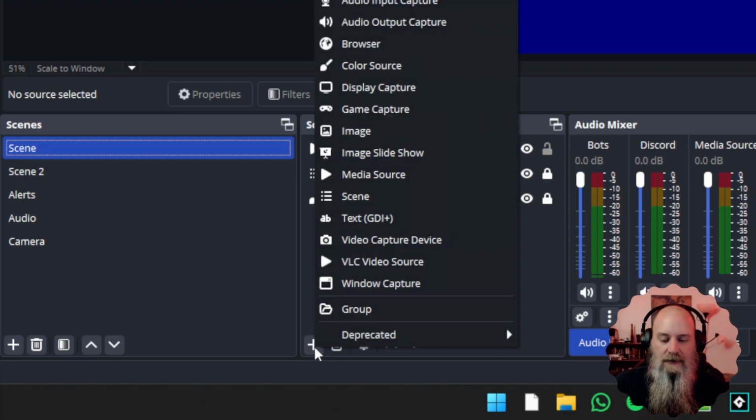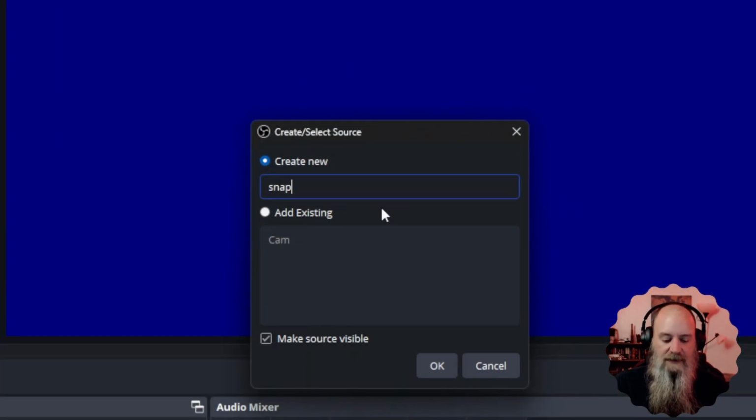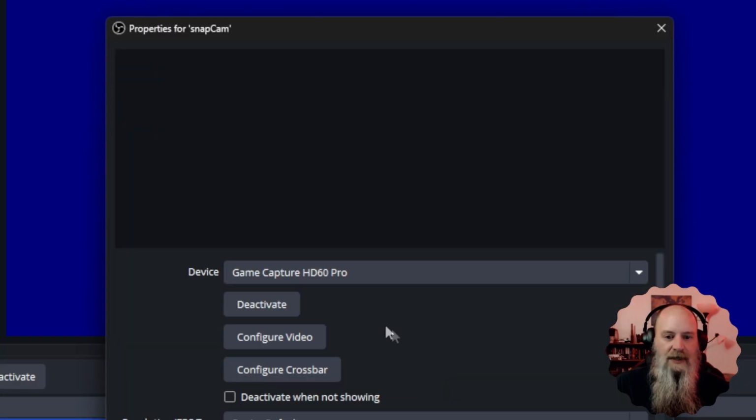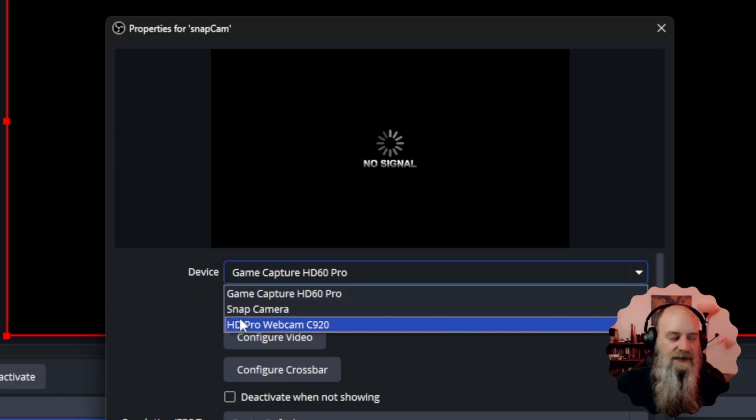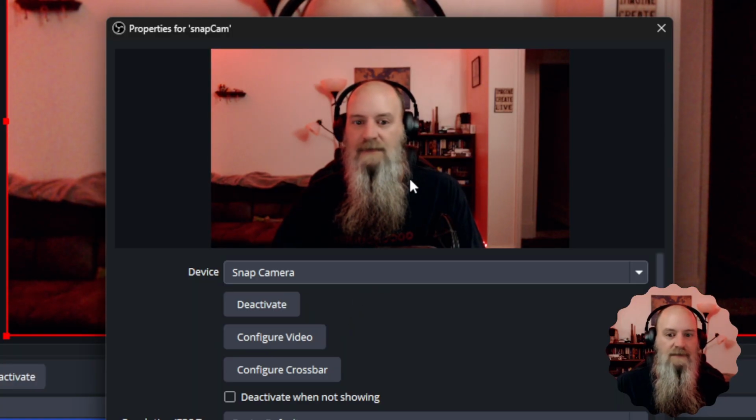You're going to click on the little plus symbol and go to video capture device. You're going to give it a name. We can just name it SnapCam for now. We're going to say OK. And then for the device that it's going to capture, when you do a drop down, you will see that Snap Camera is now an option. So if we click on Snap Camera, there you see it pops up right there.